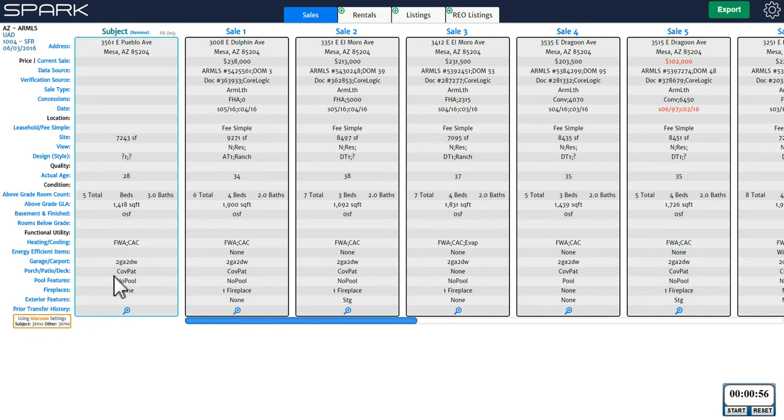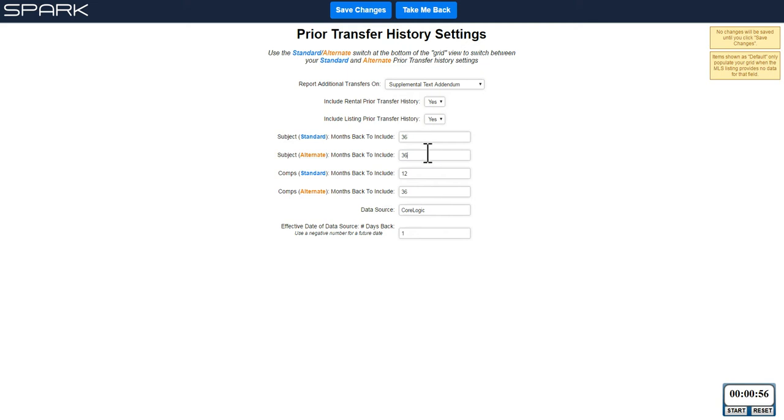If you have a particular client that likes to have a different number of months back for either your subject or your comps, then you can just click this button, switch over to your alternate settings, and all you do is this prior transfer history, you click that, and right here you can come in and set that yourself. So I have it set for my standard for my subject to 36, for my standard for my comps to 12, and then these are my alternates, and you can make those whatever you want them to be. You just type in how many months back you want Spark to search, and that's what it's going to grab. So let's go ahead and get out of here.